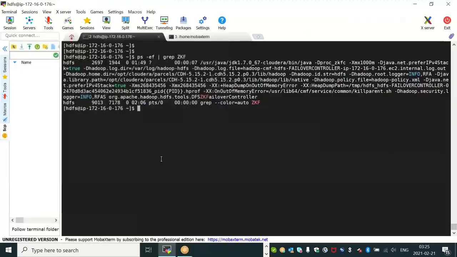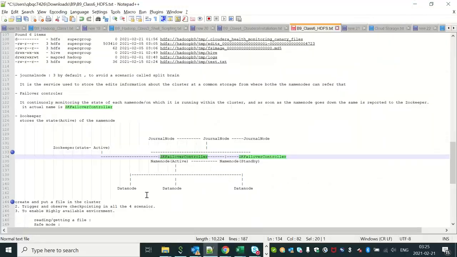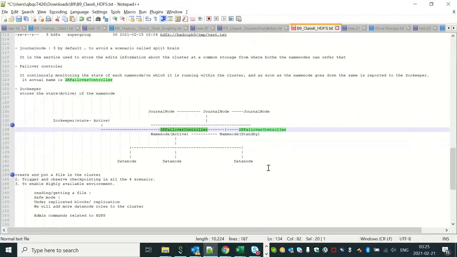Now, just because somebody talked about fencing, let me explain what happens when the fencing is there.